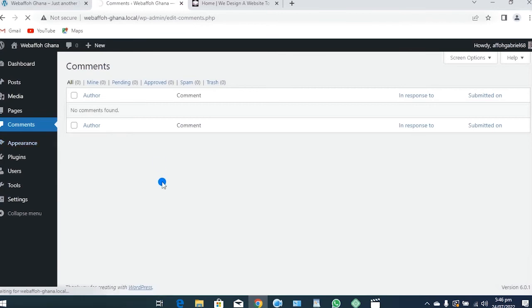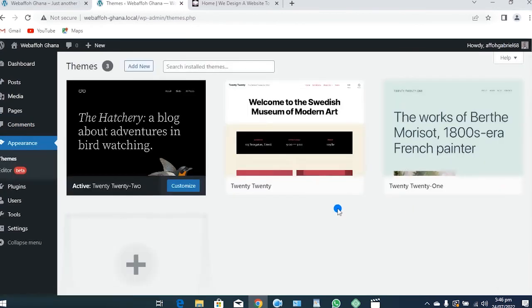So let me take you to the theme page. By default, you see WordPress has done everything for you. WordPress is doing a great job because they don't want you to suffer. They know that you don't have anything and you want to start building a website from scratch. So they have given you everything that you need.